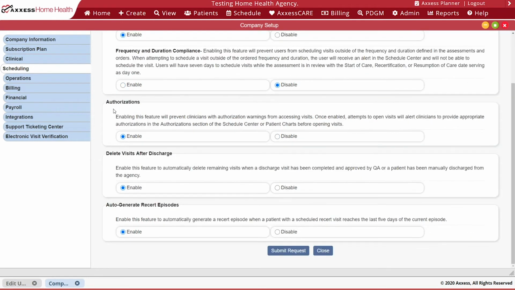Under authorizations, when enabled, this will prevent clinicians from accessing visits without authorization warnings. This helps to improve scheduling and minimize staffing costs by eliminating unauthorized managed care visits from being charted.